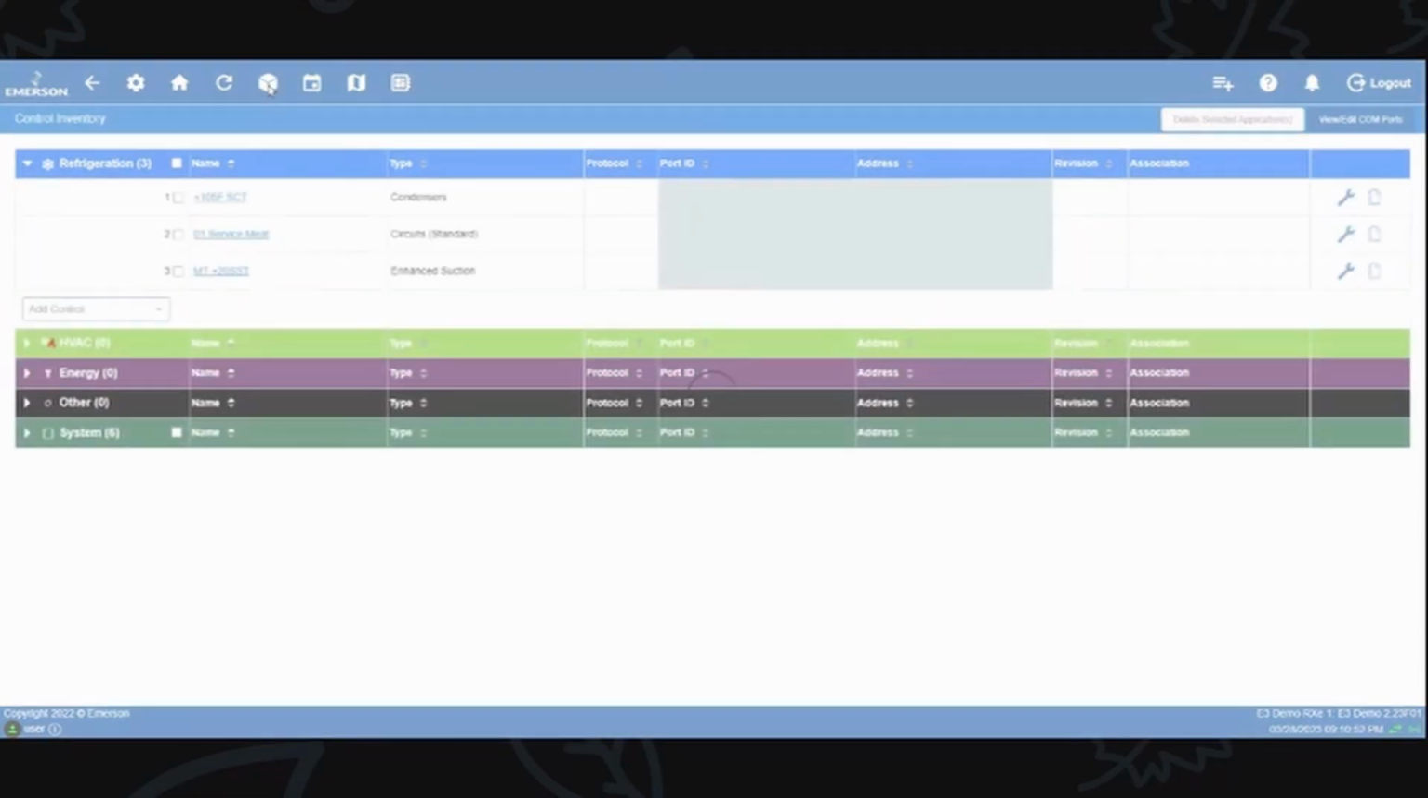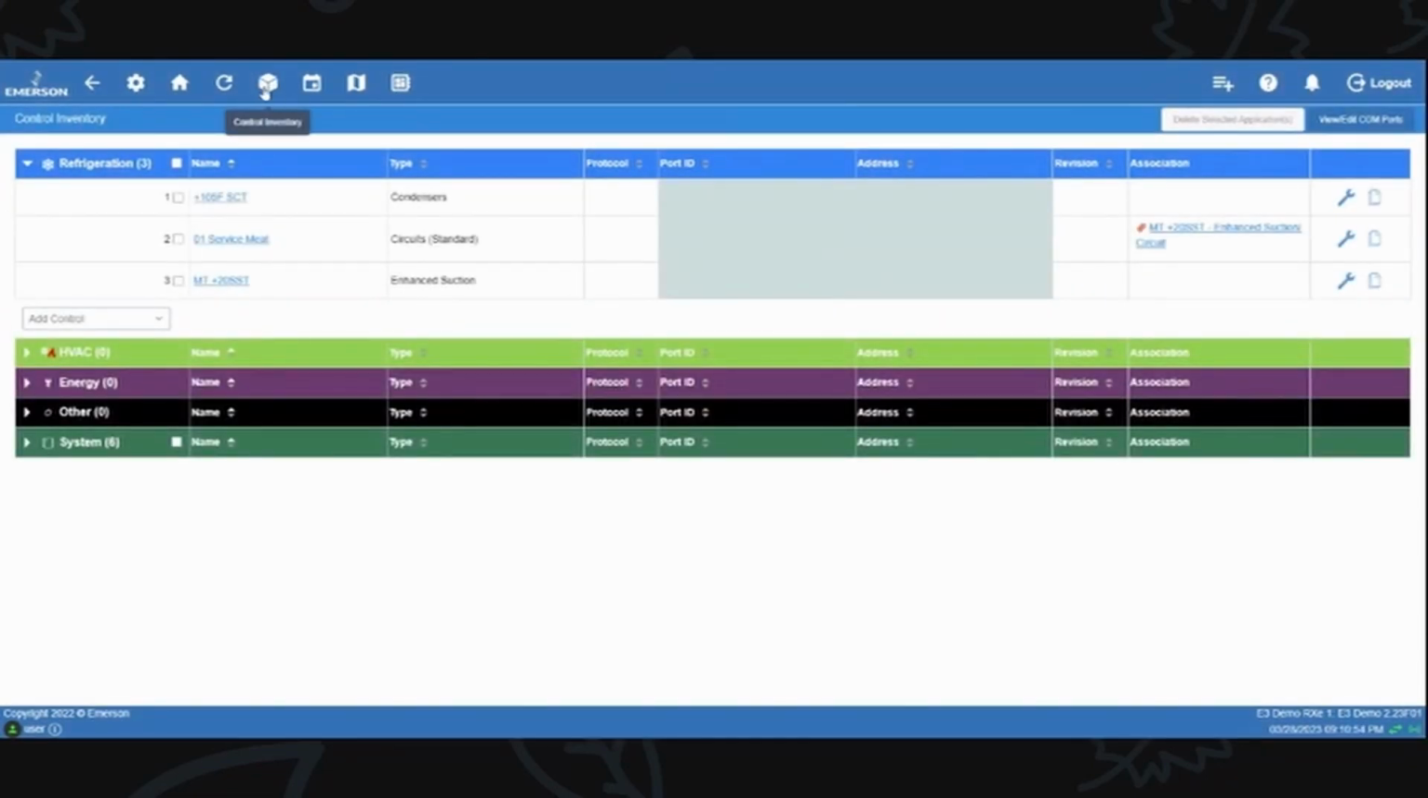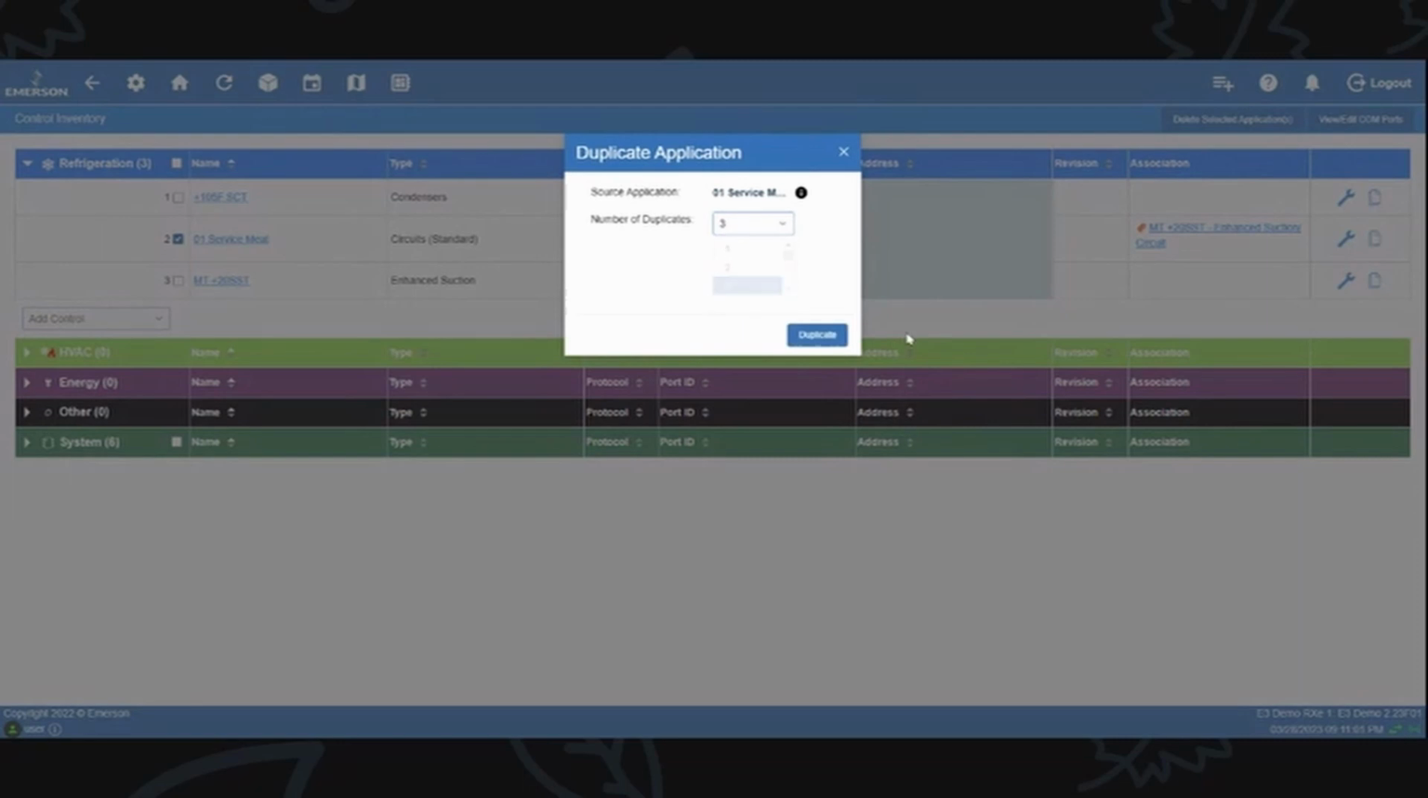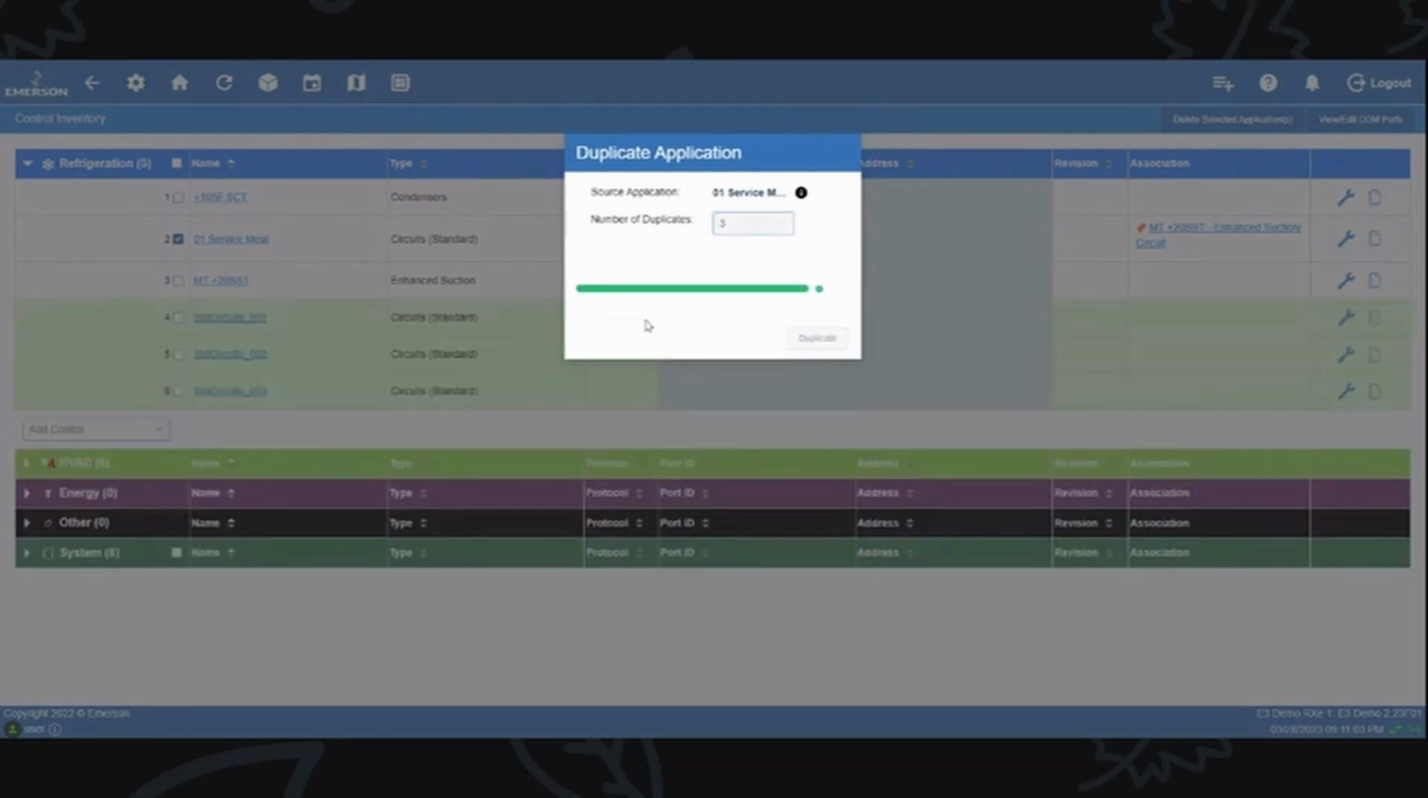Refrigeration, sorry, I went to the control inventory of adding more applications. I'm going to take my meat case and duplicate this. I want 3. Why the heck not? Have at her.